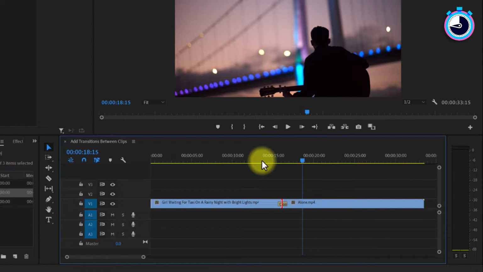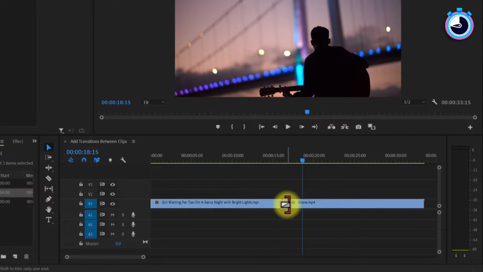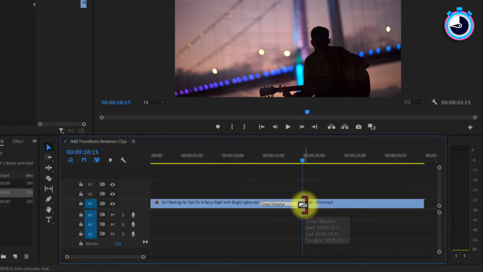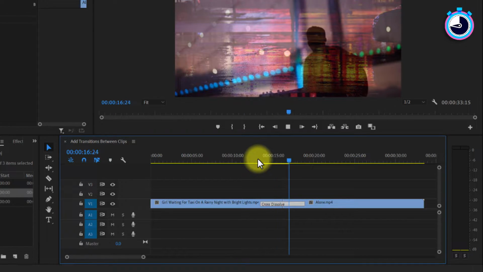If you want to change the duration of your transition, simply hover over the end of your transition and drag it out to your desired length. Now your transition will be longer.